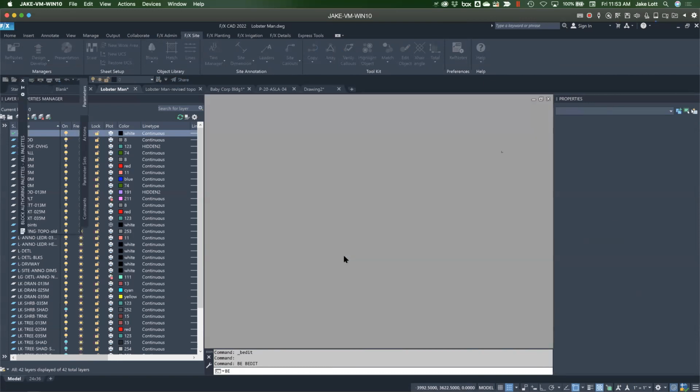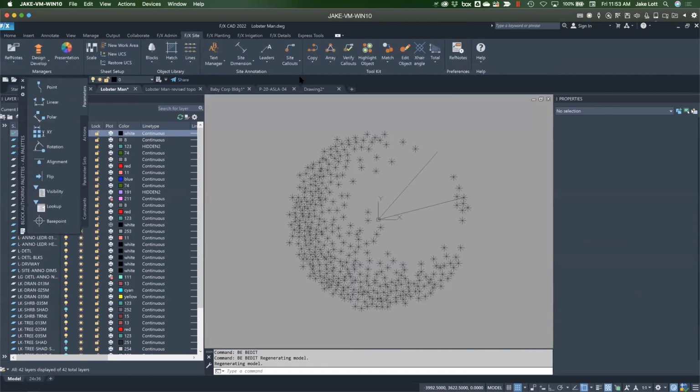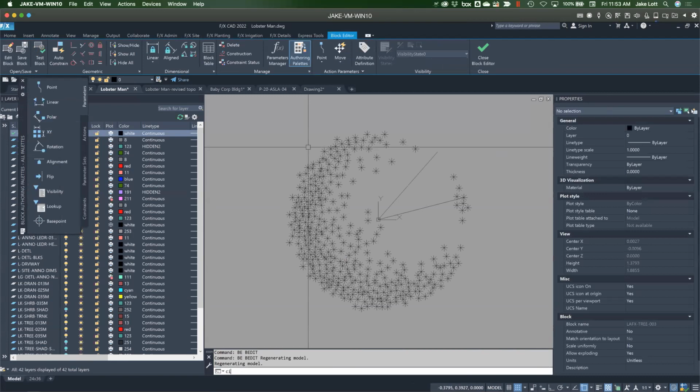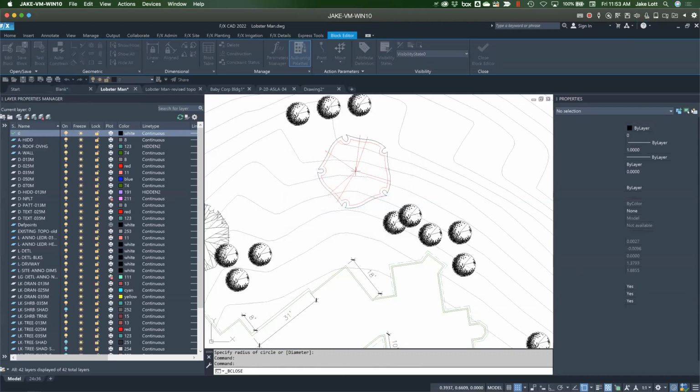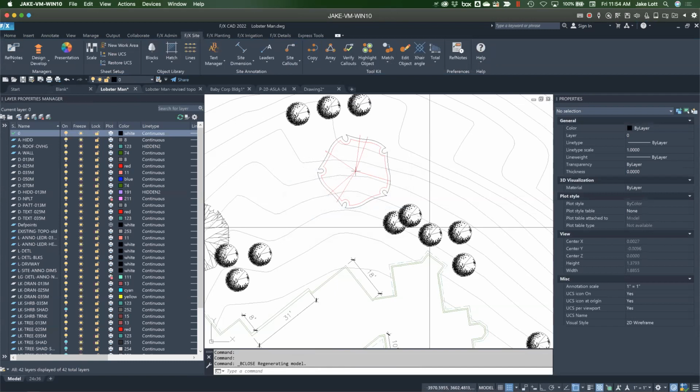But we can edit this block right in the drawing. And maybe we wanted to simply draw a circle around it, and save it. Well, we're saving these changes to this block definition, okay? But we're saving this in this working drawing here. The source file is actually not being touched at all.